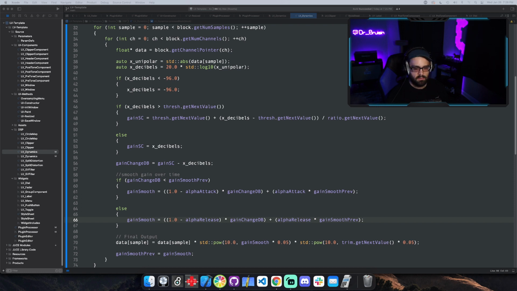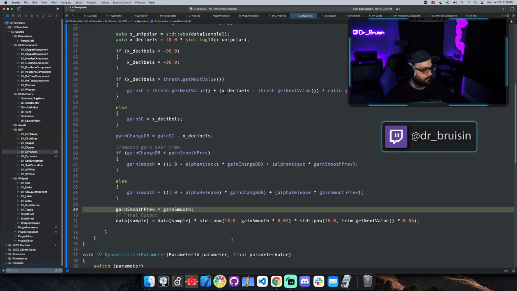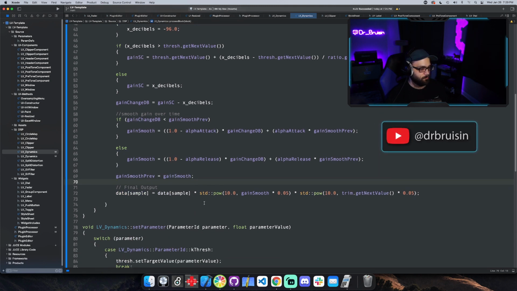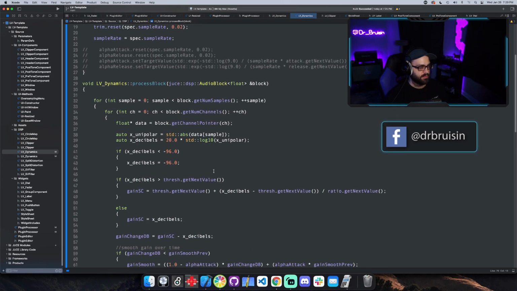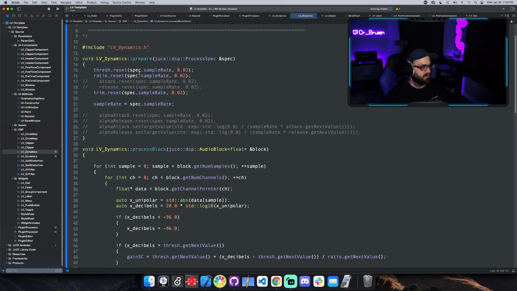Then, well, I mean, the only thing that's different is I have gain smooth previous after or before the output. Also in my compressor, instead of doing a block, I'm just taking in the sample and returning the sample. I don't know if that should really make a difference. If this doesn't work, I'm going to take smooth value off of everything.